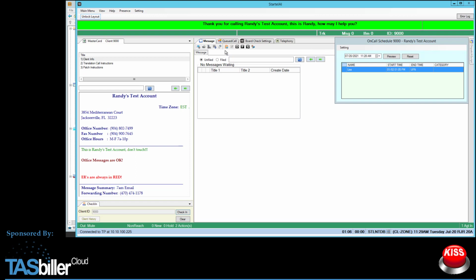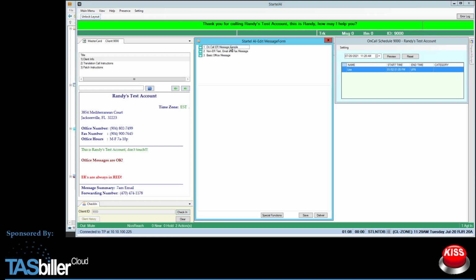Now the next thing for the agent to do is bring up a message form. So we click on this Add Message button, and I try to name my message forms so that they make sense to the agent. Again, trying to follow the 3-second rule.